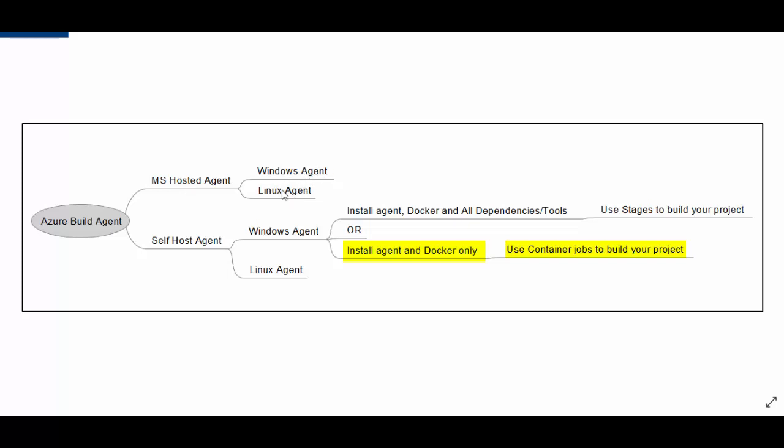We'll not go into detail of that. Here I will look into the self-host agent. So you create your own agent either on your laptop or on some VM which you actually control. So you can have a Windows agent or a Linux agent. Today I will go into the Windows agent because I'm using the self-host agent on my laptop. So I'd like to show that.